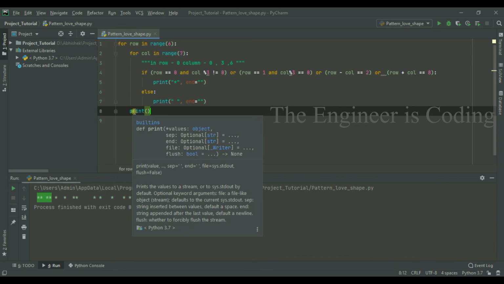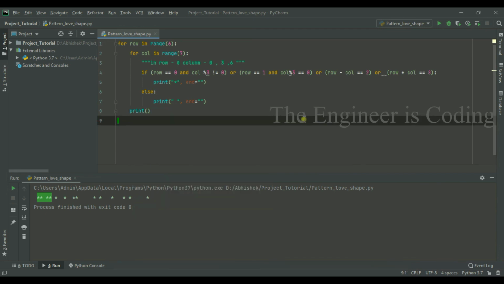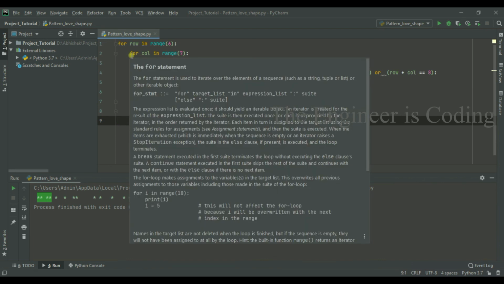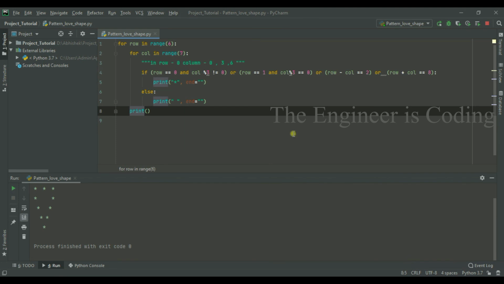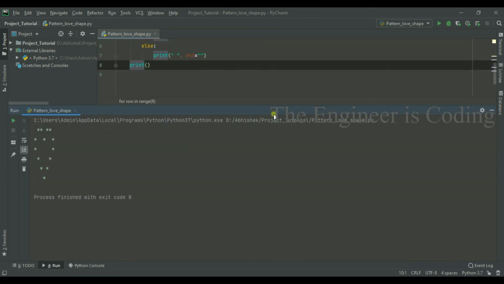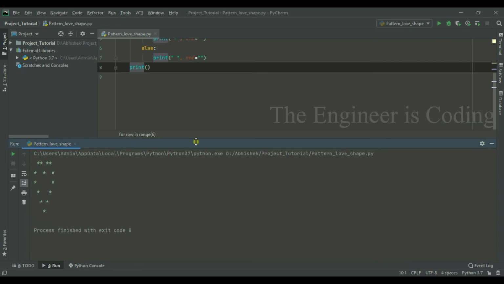Once the row is changing, it should be in a new line. That is what I want. So we have to give the new line inside the row for loop. So that is why I am giving this one. So now let's see the output. I'm getting it. So that's it. So this is how the star works. Yeah, so this is how heart shape pattern works.